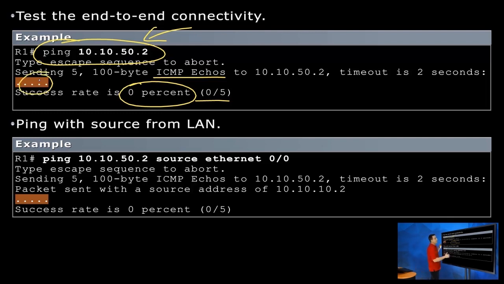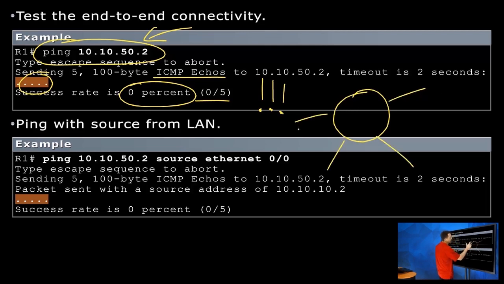Now, if the ping was successful, we'd see exclamation marks. We'd see an exclamation mark for every single ping that was successful. But in this case, it failed. So what if I wanted to see if we could reach that particular address from a different interface, a different IP address on the local router? Because remember, if we have a router, and that router has an interface here, an interface here, an interface here, an interface here, and an interface here, well, if the ping is going this way, by default, this is the source IP address.